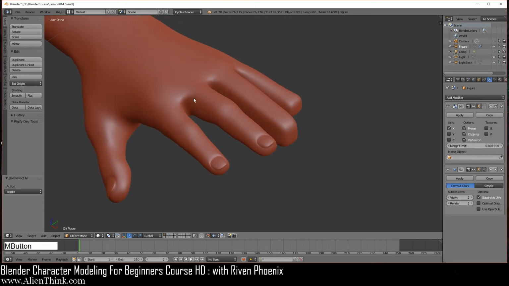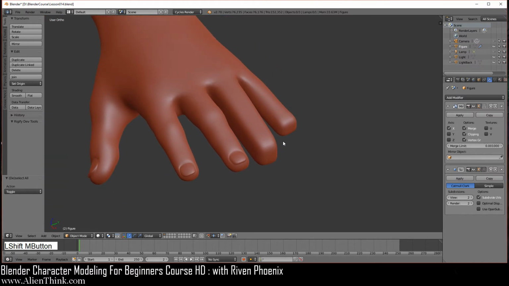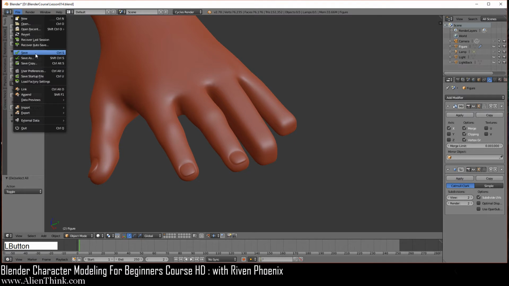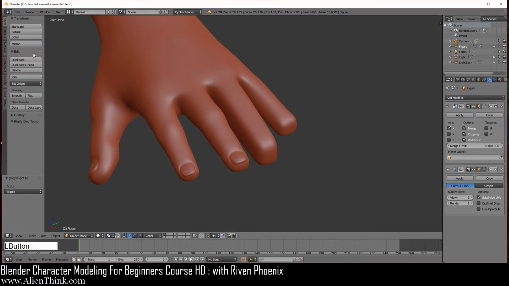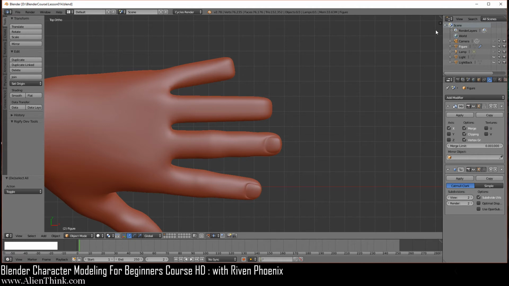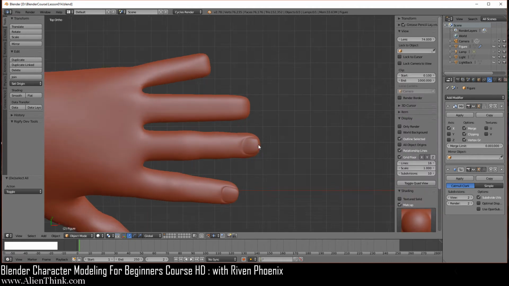Okay, so now that we've done this, let's go ahead and actually save this so we can come for the ring finger. So I'm just going to do File and then Save over here. Okay, now I'm going to show you something here in Blender. So go to your top view by pressing 7. Okay, now go ahead and open this up.